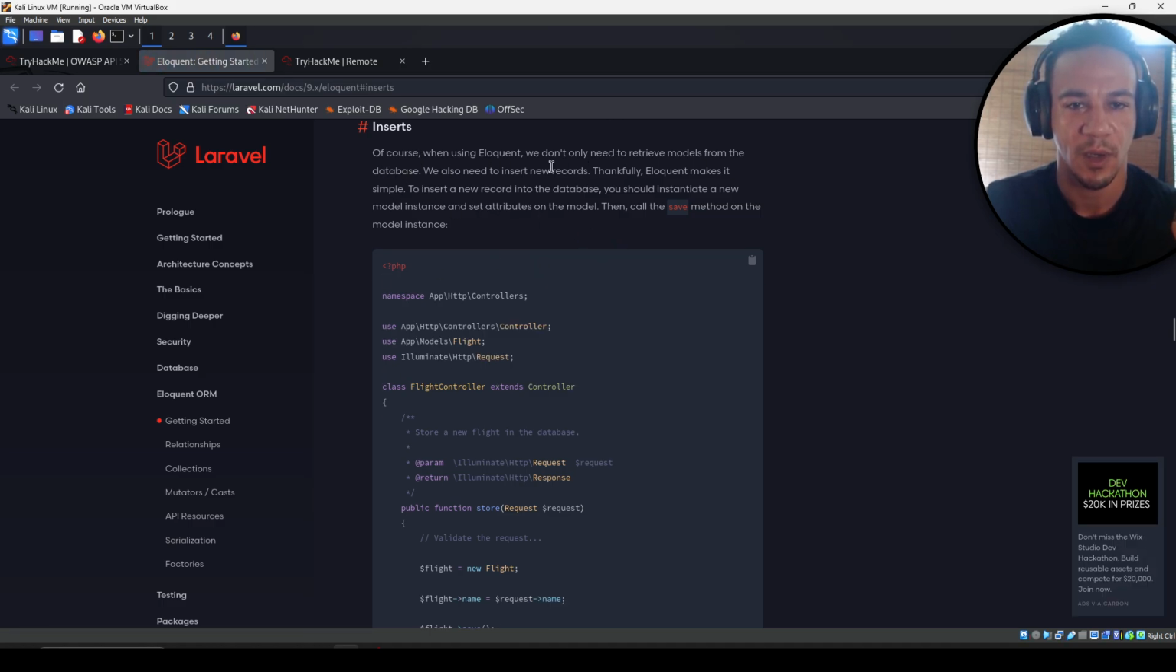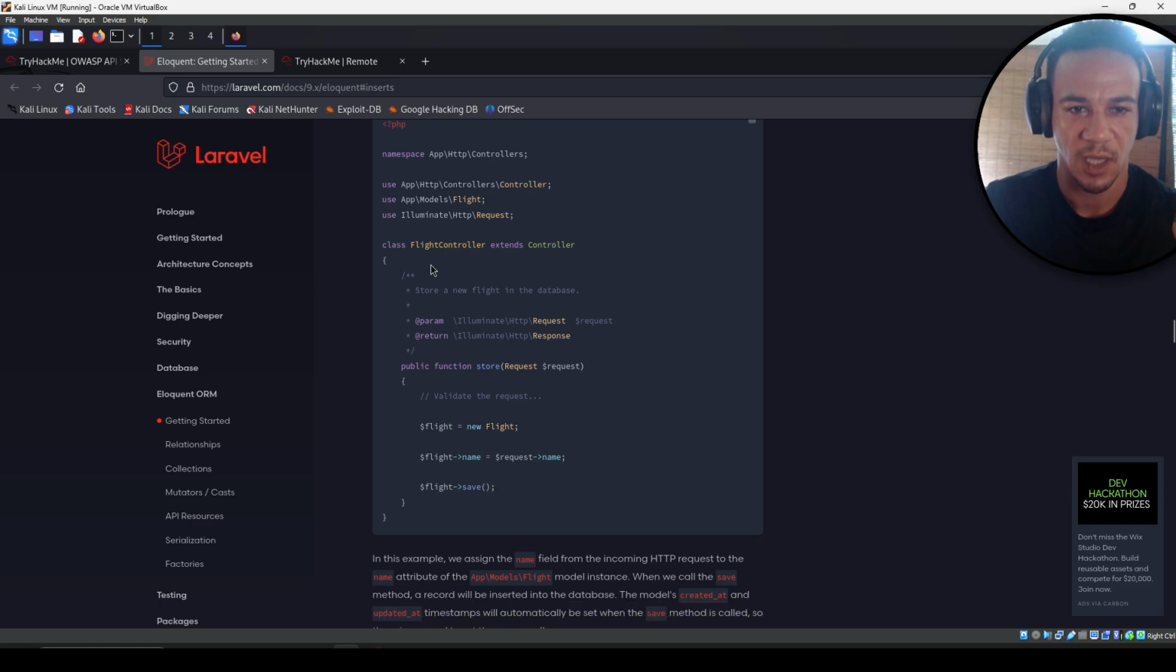Inserts, of course. When using Eloquent, we don't only need to retrieve models from the database, we need to insert new records. Thankfully, Eloquent makes it simple. To insert a new record in the database, you should instantiate a new model instance and set attributes on the model. Then call the save method on the model instance. So here: use App\Models\Flight; use Illuminate\Http\Request; class FlightController extends Controller, with parameters here, Request, Response, public function store(Request $request), and then it's going to validate the request by checking the flight.